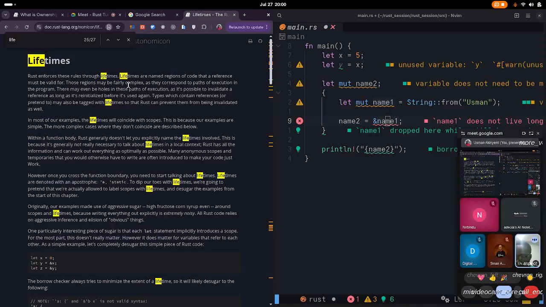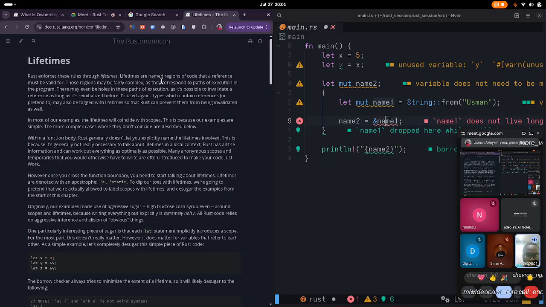Where's the definition, bro? Okay, exactly. See, they said lifetimes are named regions of code that a reference must be valid for. A reference. So if something is not a reference, like this one, this name two is actually the reference, the one that has the reference value. This name two is the reference. This name one is not a reference.